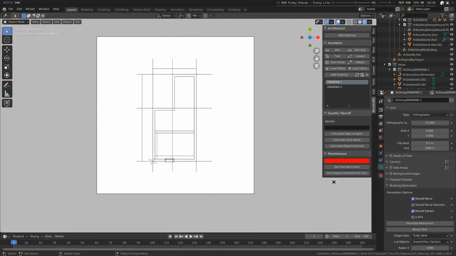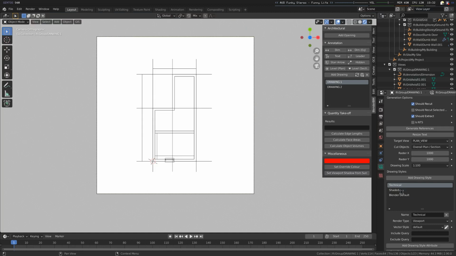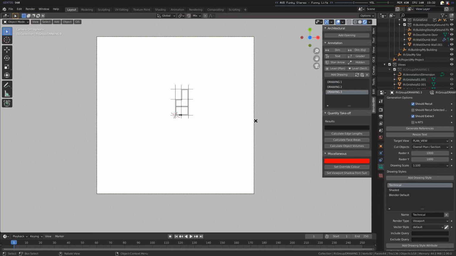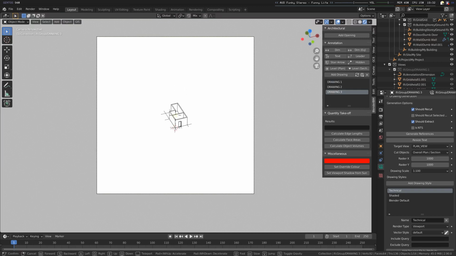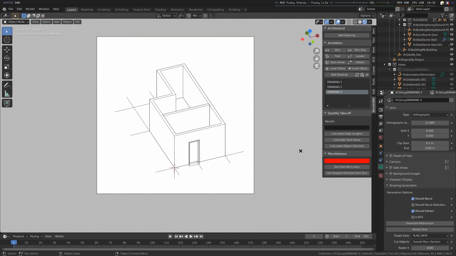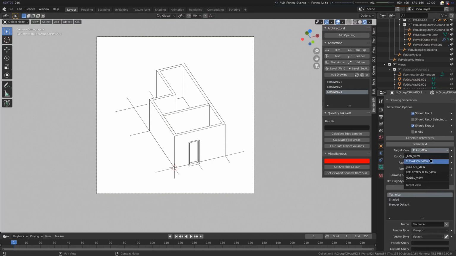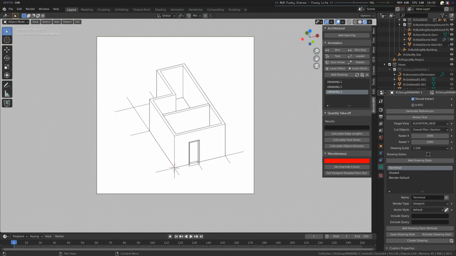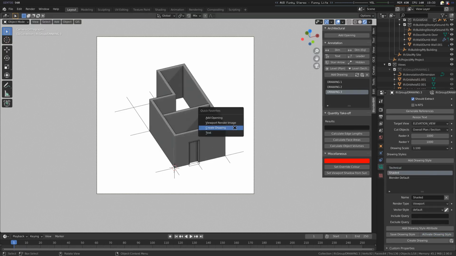So each camera comes with various drawing styles, and there's 3 that come by default: a technical view, a shaded view, as well as the Blender default. So for example, if I wanted to, I can create a 3rd drawing, and let's say I wanted this particular drawing to be an axonometric. I can go and zoom that in, and I can say that this particular drawing, let's say, is going to be an elevation view and a shaded view, and if I press activate and then view it, you can see it's created a shaded drawing.